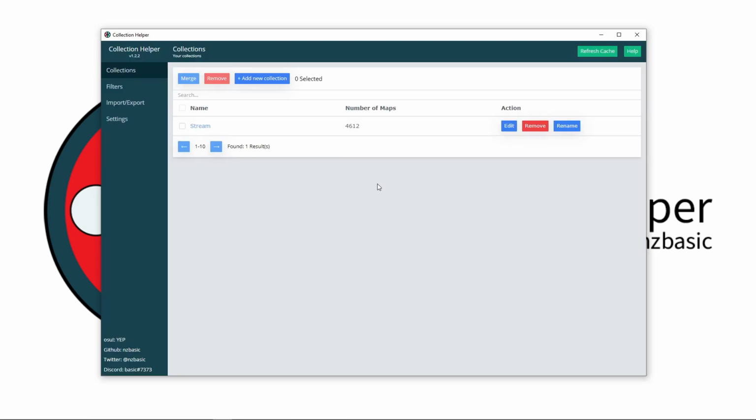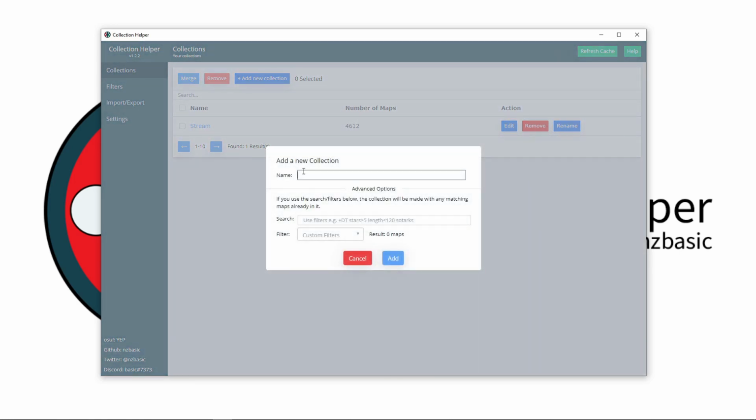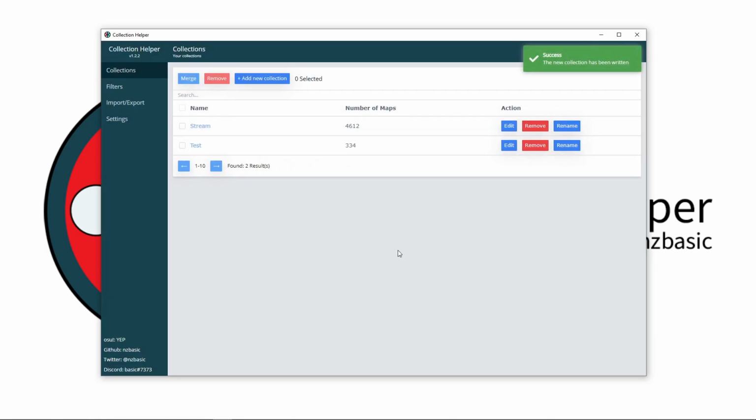On the home page, you'll be able to see all of your collections. To add a new collection, you can press this button, give the collection a name, and then there are two ways to add maps to your collection. The first way is to just use this Advanced Options mode. Say I want all maps that are ranked in this collection. So I'll just type that and then click add, and every map that's ranked will just be put in that collection.